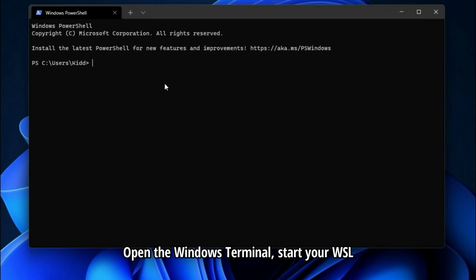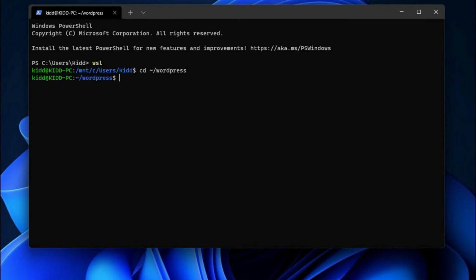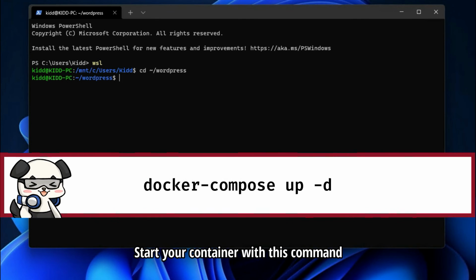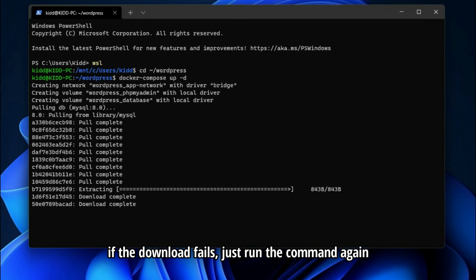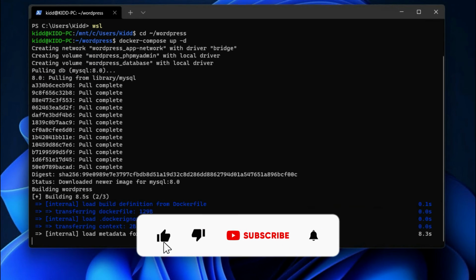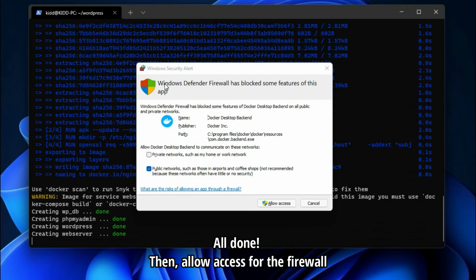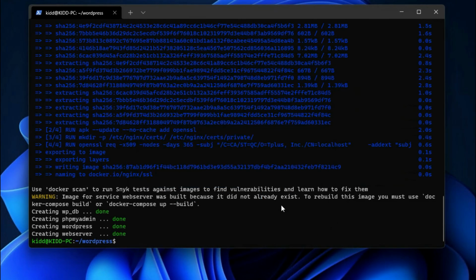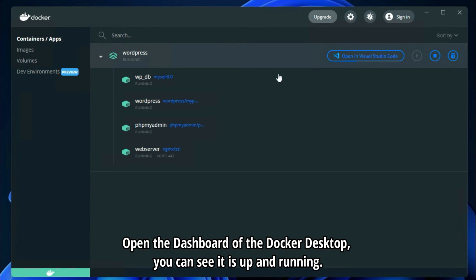Open the Windows Terminal, start your WSL. Go into your project root directory. Start your container with this command. If the download fails, just run the command again. All done. Then, allow access for the firewall. Open the dashboard of Docker Desktop. You can see it is up and running.